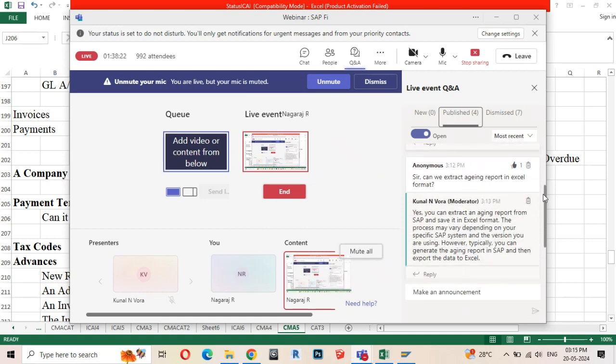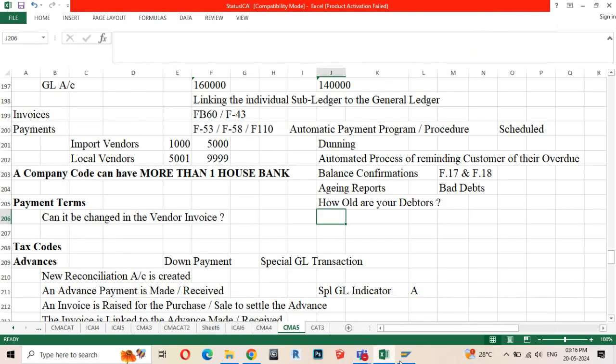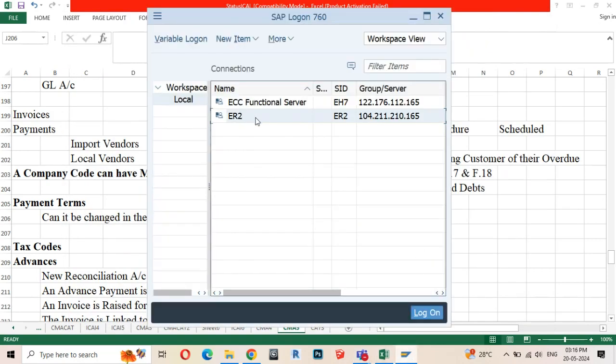Thank you, Kunal. You have almost answered the question: how to download the aging report into Excel. Let me try doing it. Of course, I don't remember having done it in the practical. Let us see.